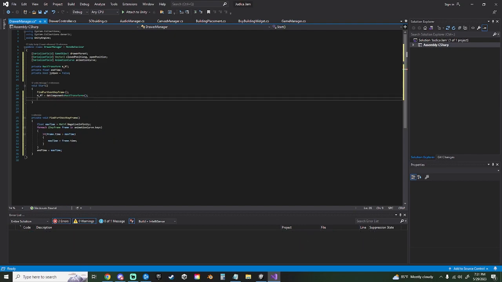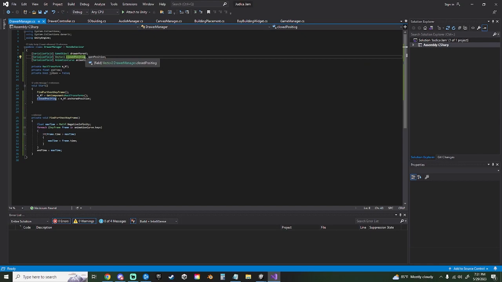And then this next step is optional, but what we're going to do is set our closed position, and for some reason I misspelled it, is equal to m_rt.anchoredPosition. Let's go ahead and fix that before I mess that up again. Oh, not like that.